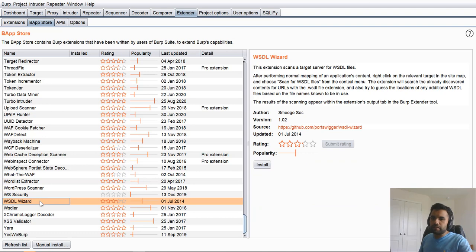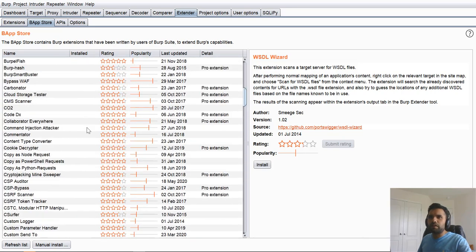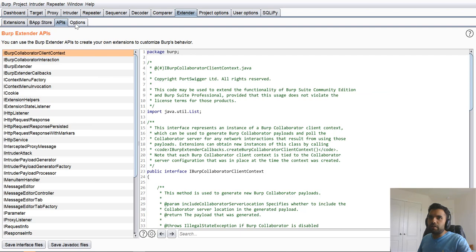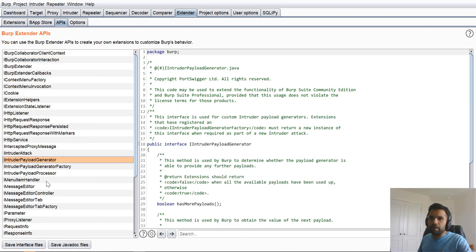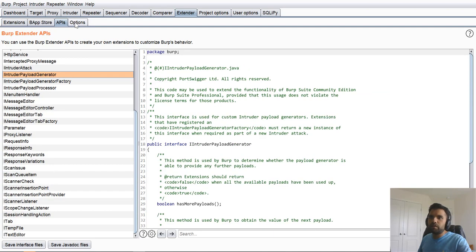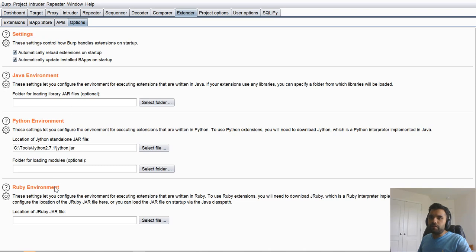Here you have Vistel for SOAP web services security. So there are multiple extensions here which you can use. There are also APIs you can make use of and create your own. And here are all the environments that you might have to configure.